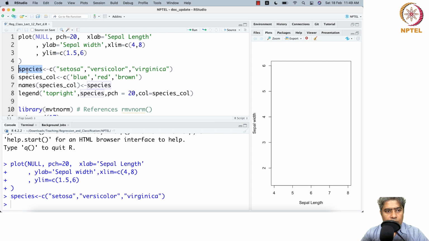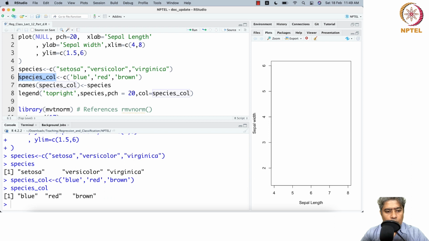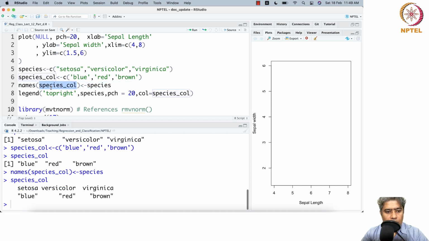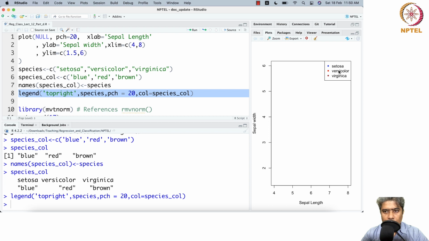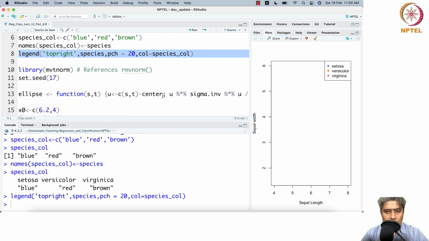There are three kinds of species. For their species colors, I'm going to assign blue, red, and brown, and in the species color I'm also giving the names. Setosa gets blue, versicolor gets red, and virginica gets brown. Then I'm putting the legend on the top right. You can try some other colors, no problem.